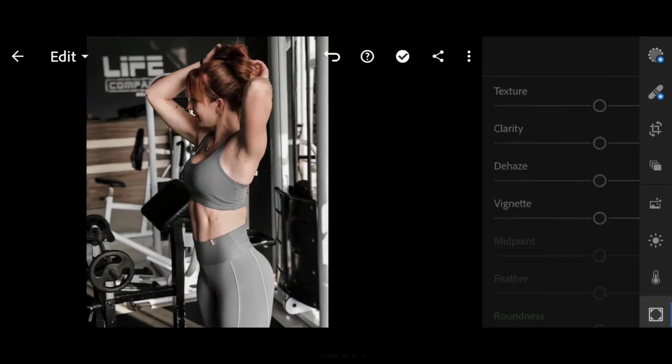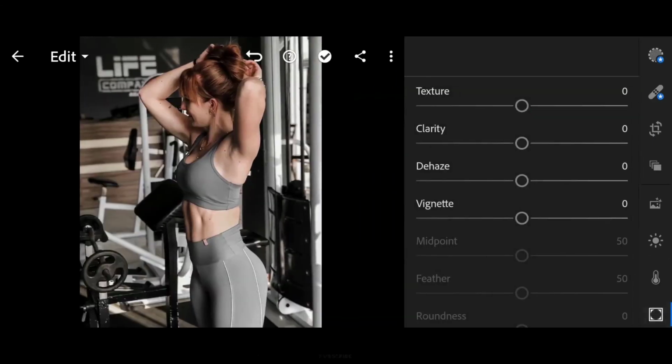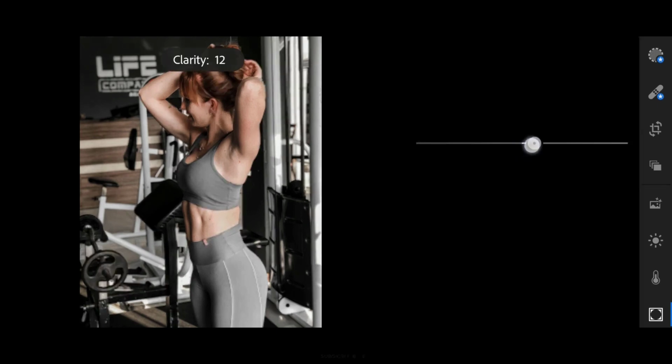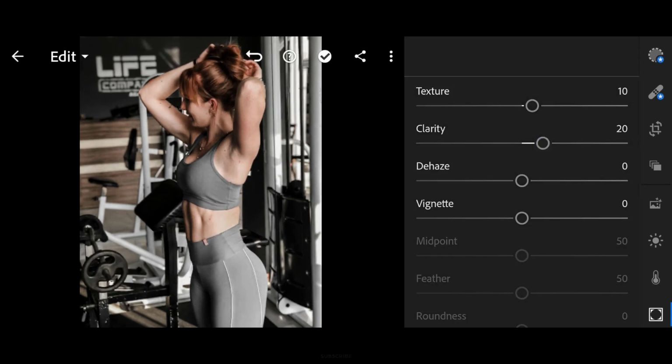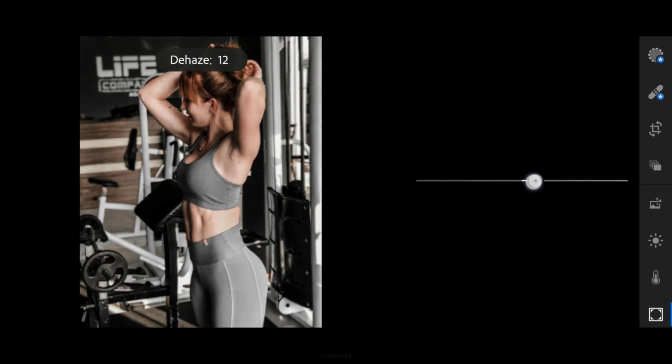Then click on Effects. Texture 10. Clarity 20. Dehaze 20.